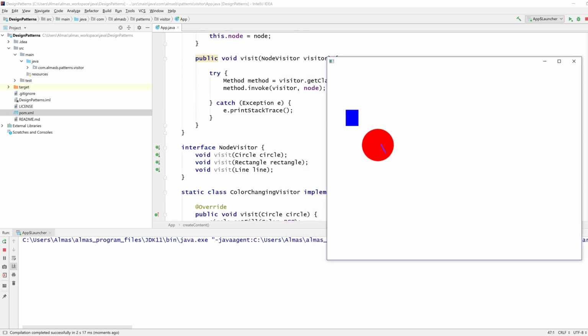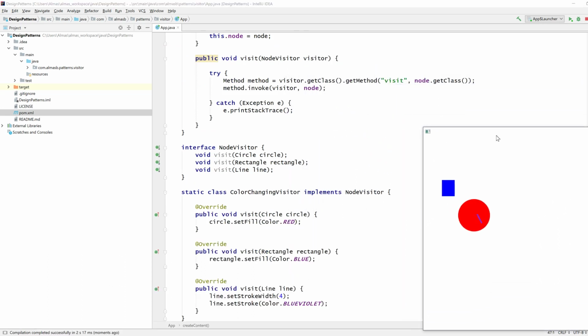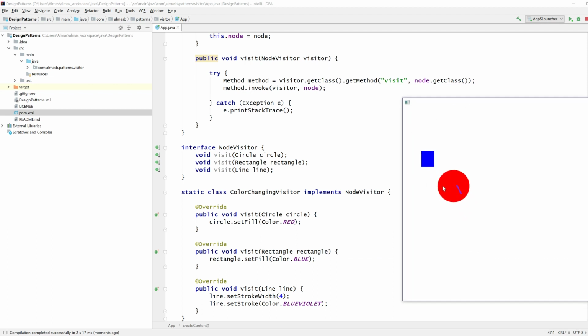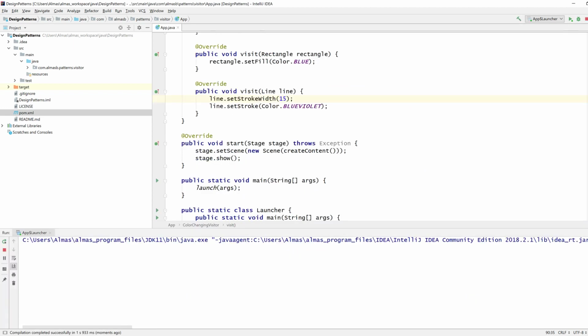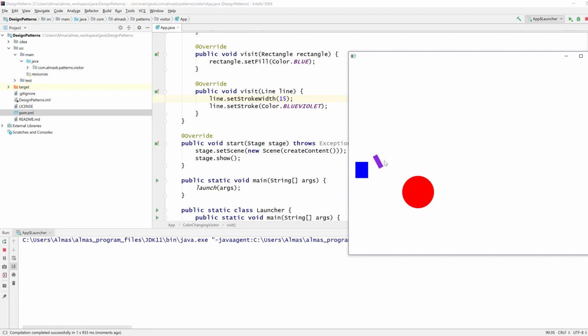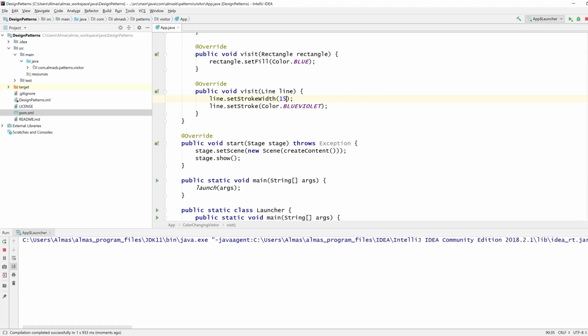So we've just changed a property of each object on the screen based on their types. So for circle, we set its fill to red. With rectangle, we set it to blue. With a line, we set the stroke width to 4. Let's go 15, so it's even more visible. And we also set its stroke color to blue-violet. And that's the essence of the visitor pattern.